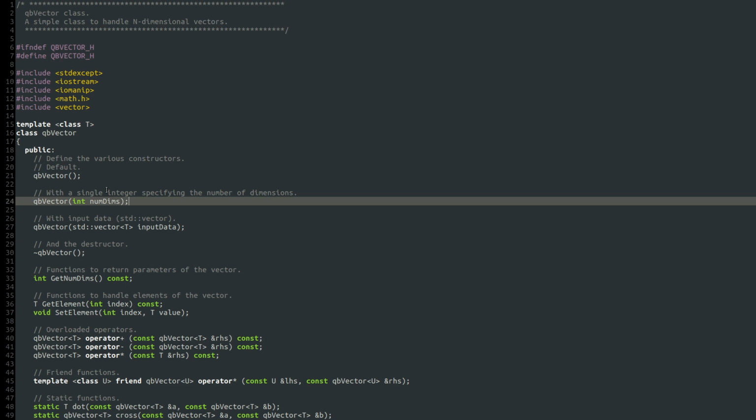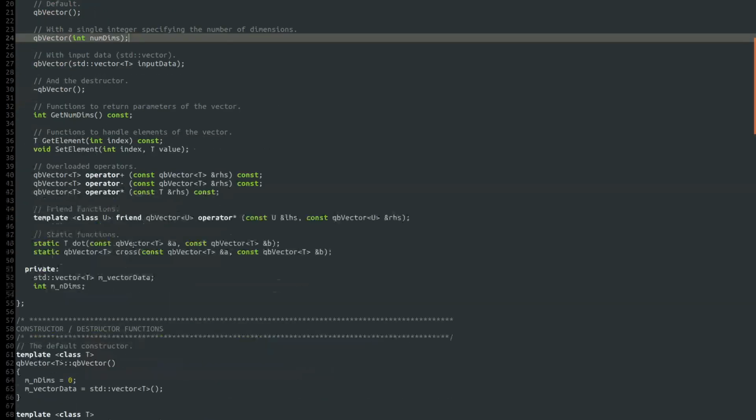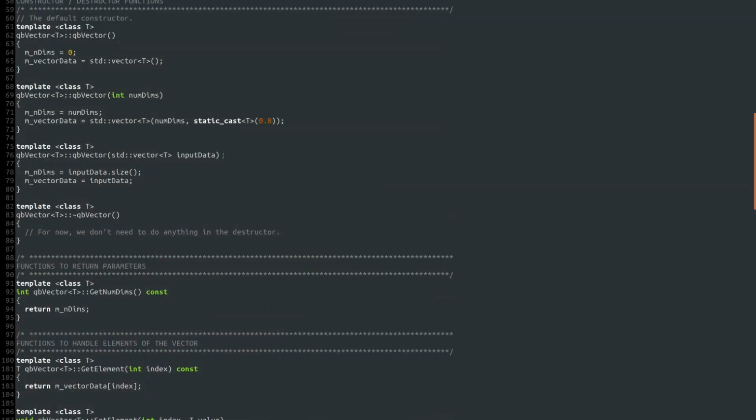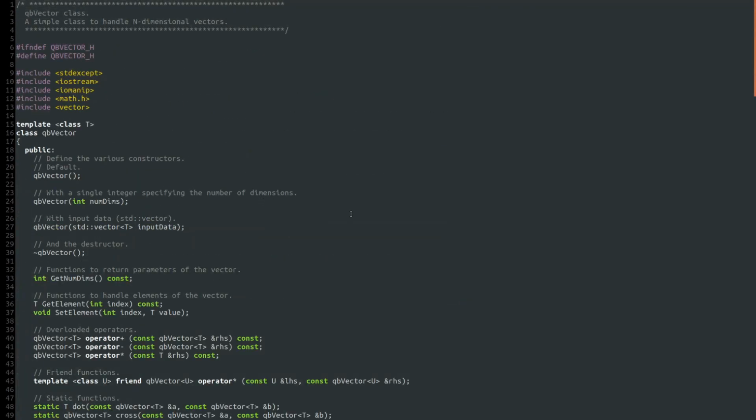So I think it makes a lot more sense to add a new constructor that simply allows the user to specify what size the vector should be, and it will initialize all of the elements of that vector for the specified number of dimensions to 0. So if we just quickly look, that's the constructor code, very simple. We simply copy numdims into m_ndims, and we set m_vector_data equal to std::vector of type T, numdims, and we initialize everything to 0. And of course we static cast our zeros to type T, to make sure that we populate the vector with the right type of data. And that is all of the changes that I've made to the QB vector class.